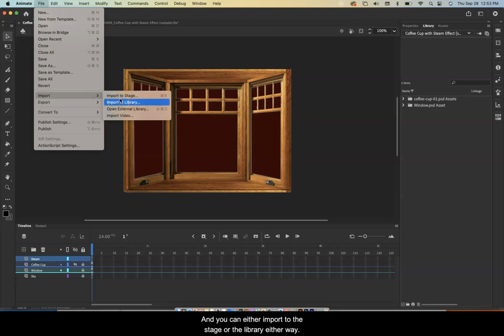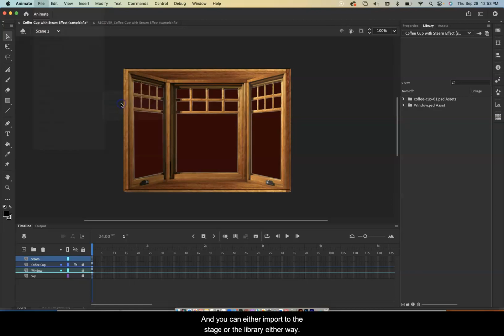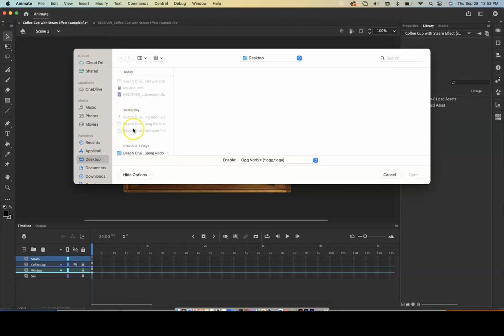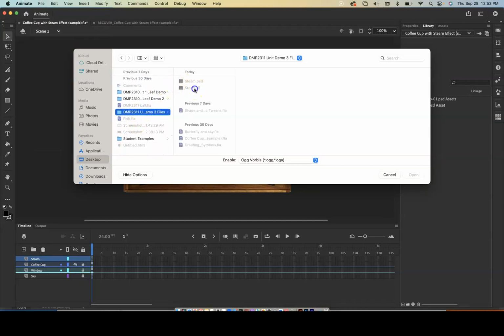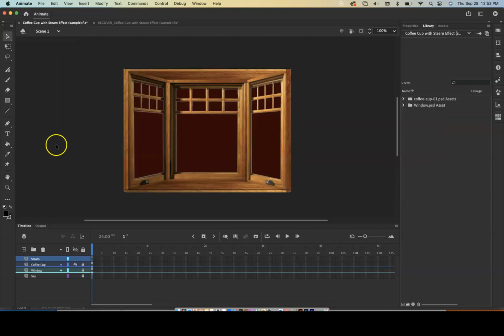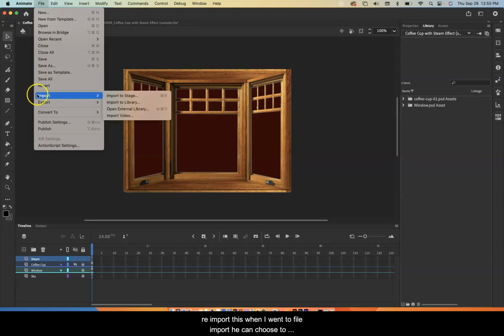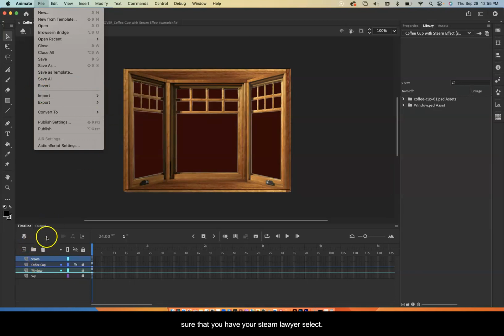You can either import it to the stage or the library, either way. Huh. Very interesting. I'm going to pause this for a second and we're going to figure this out. Okay, so one thing that I just noticed when I was trying to re-import this, when I went to File, Import, you can choose Stage or Library, either one. If you choose Stage, make sure that you have your Steam layer selected.